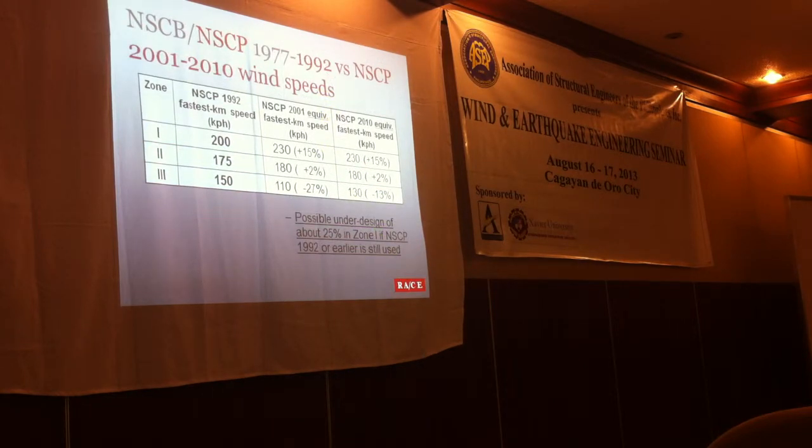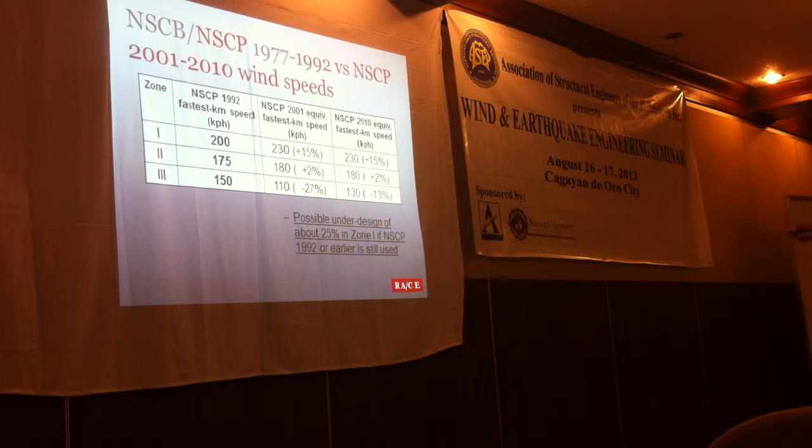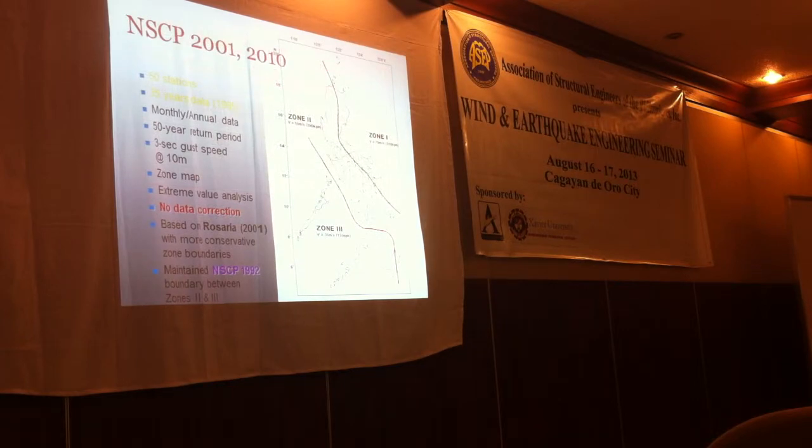But again, there's a problem with NSCP 1992, and I still know people who use it. Essentially, if you use NSCP 1992, there's a possible under-design of about 25% in Zone 1. In Zone 3, structures are fairly safe, there's actually over-design. In Zone 2, in terms of wind speed, there's not much difference. So only in Zone 1 is there a problem if NSCP 1992 is still used, because of under-design. And then you're familiar with this, I showed you this earlier, our current wind zone maps.